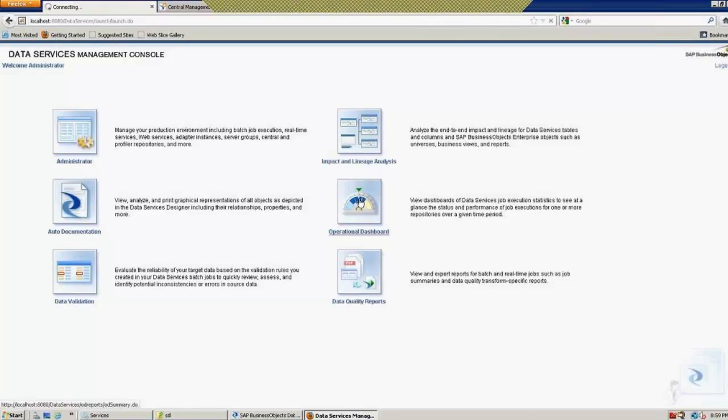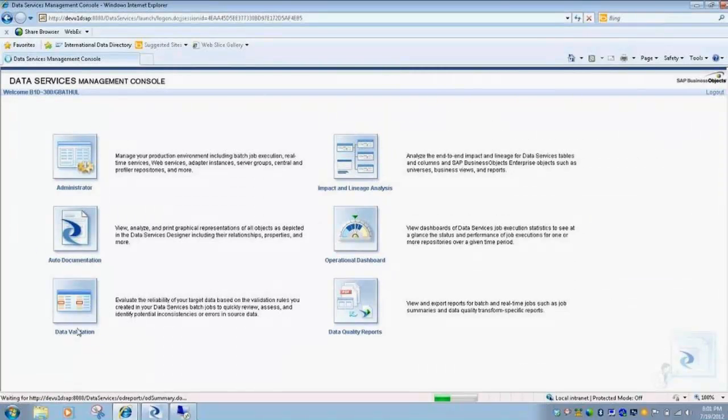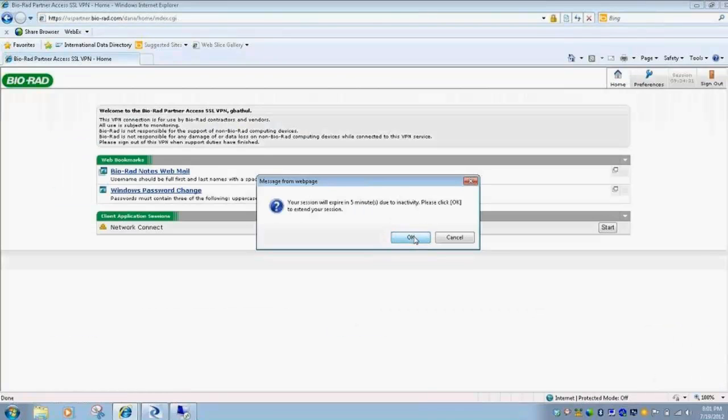This can show you the actual job execution statistics by each table, by each job. Anything you want, you can go and see here. So view dashboards for data services job execution statistics to see at a glance the status and performance of job execution for one or more repositories over a given time period. That's what the operational dashboard definition itself is. And I'm still waiting on that. While it comes up, let me take any other piece of it, not to just waste our time. So data validation, we can go and see what it is, and surely I will come back to the operational dashboard when it comes up.